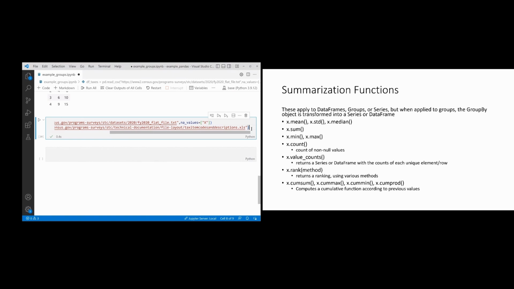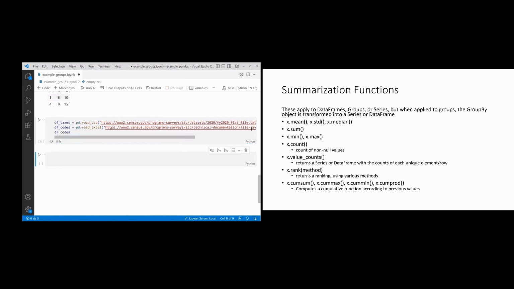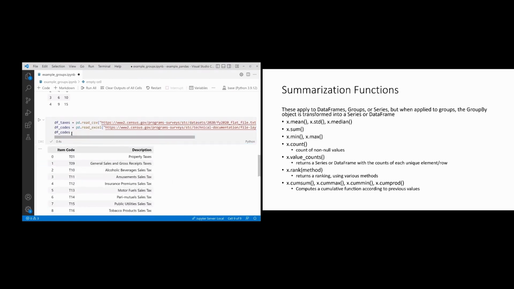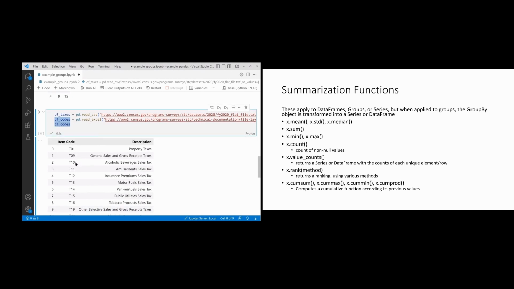Let's take a look at what's in there. df codes. Looks good. So now we have df taxes and df codes, and they're linked by this item column. In one case it's called item, and the other one's called item code. And so I'm going to concatenate these two, but I'm going to do so after I make the item code the index instead of having a range index.